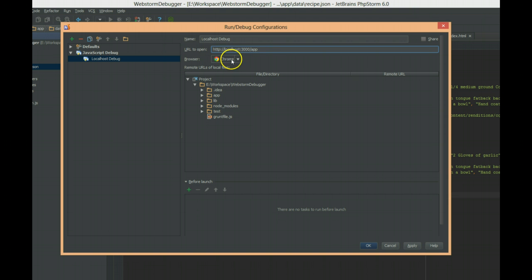And then here's the setting where you can pick the browser that you want to use. So if you're more comfortable with using Chrome, you can use Chrome as long as you have that extension installed. If you use Firefox, after you hit OK and apply and you first debug, it'll detect if the WebStorm or PhpStorm plugin is installed for Firefox. If not, it'll go out and install it for you. But we're going to use Chrome for this example.